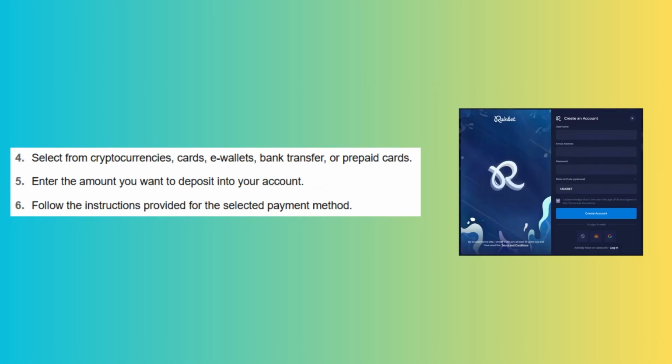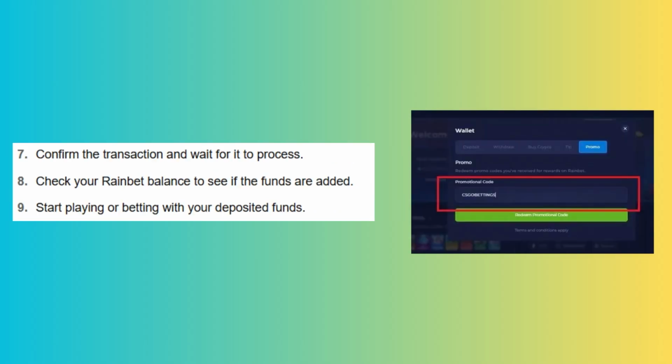Then, select from cryptocurrencies, cards, e-wallets, bank transfer, or prepaid cards. Next, enter the amount you want to deposit into your account. Follow the instructions provided for the selected payment method. After that, confirm the transaction and wait for it to process.